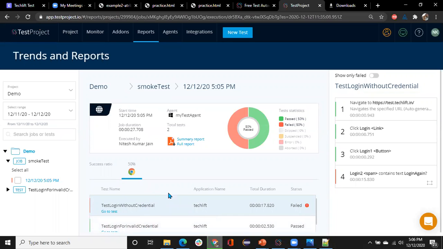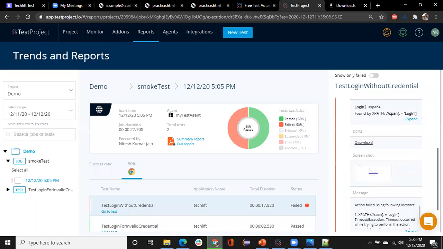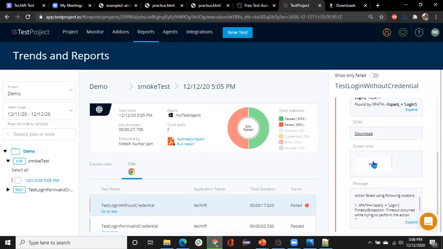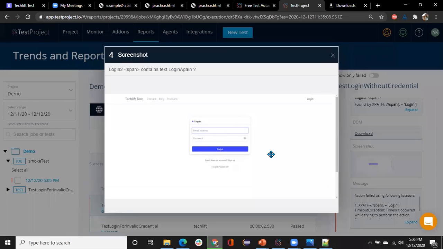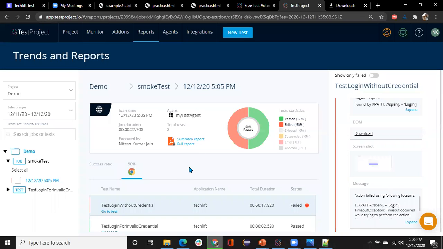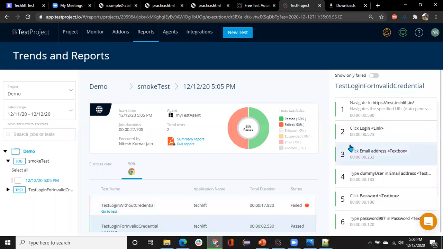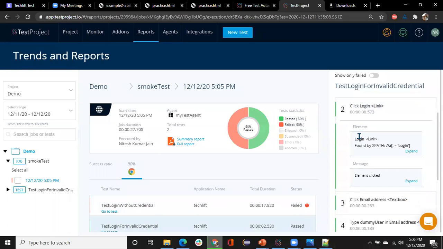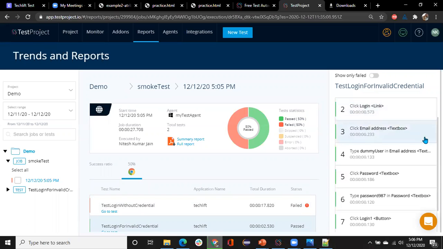For the first one, test login without credential, the fourth step is showing me failed, and it will capture the screenshot also. So this one is the screenshot. If I click here, it is showing me that at this particular step, it failed. Okay. So somebody was asking whether it captures the screenshot for each step. No, it captures the screenshot only for the failed step. Okay.